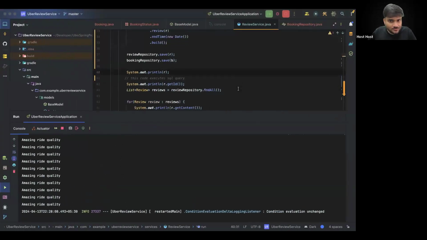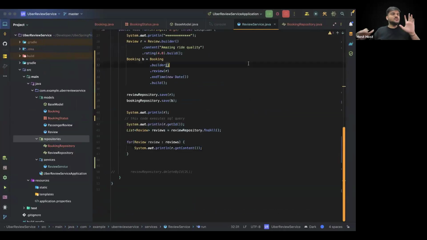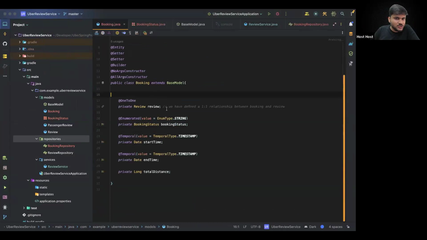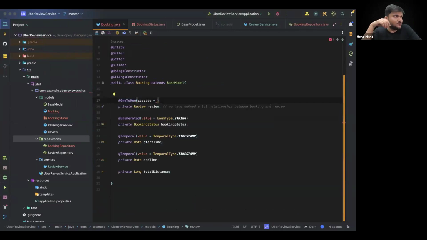Now, what you can actually do is, instead of managing all of this yourself, where you have to manage everything, like, oh, you have to figure out, okay, booking is dependent on review, so first save the review, then save the booking. If you want to avoid it, what you can actually do is give a cascade property. What is cascade?